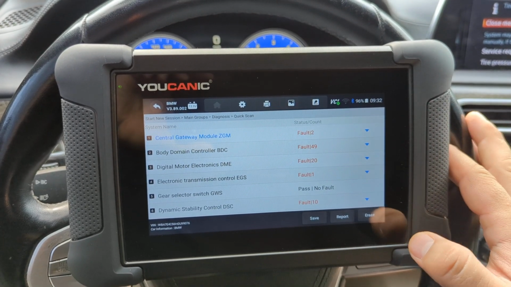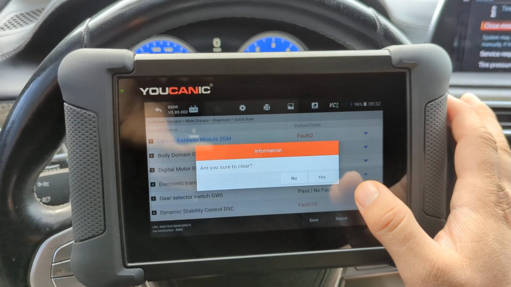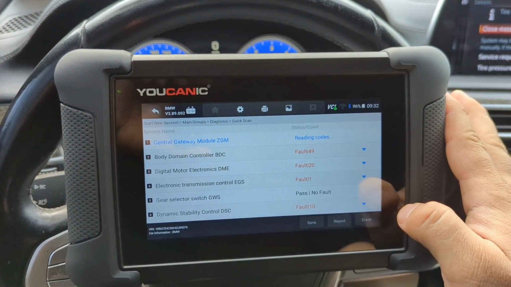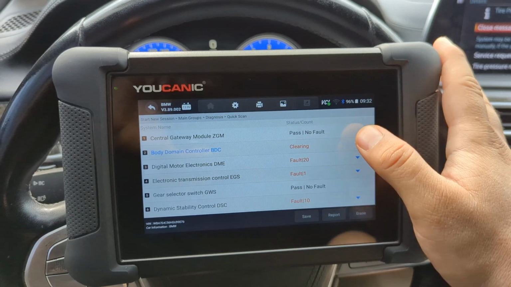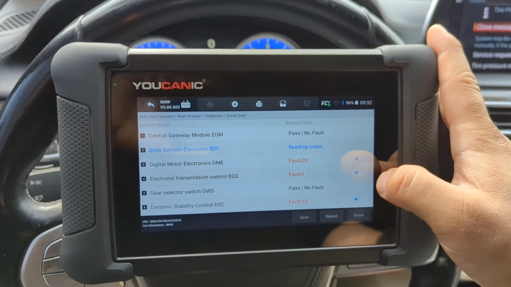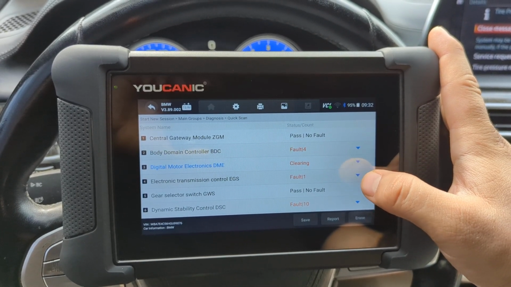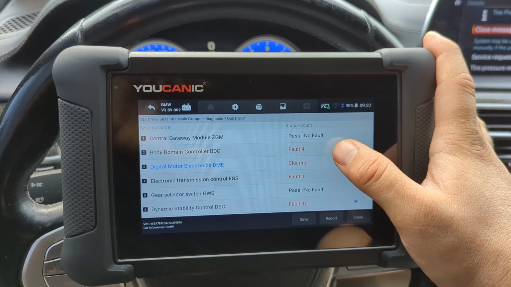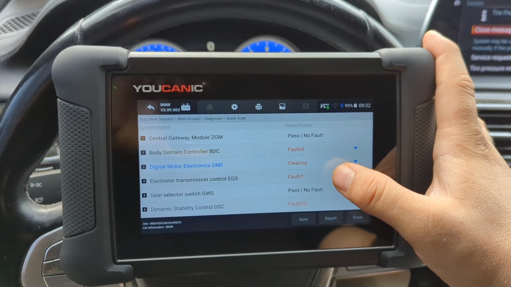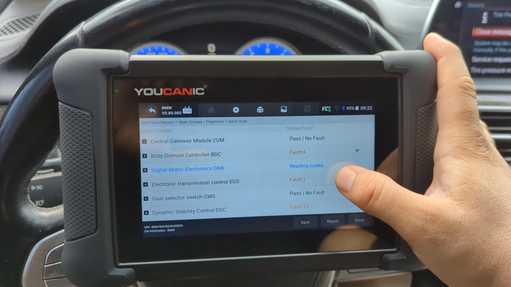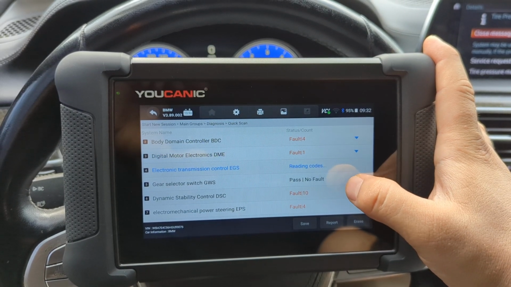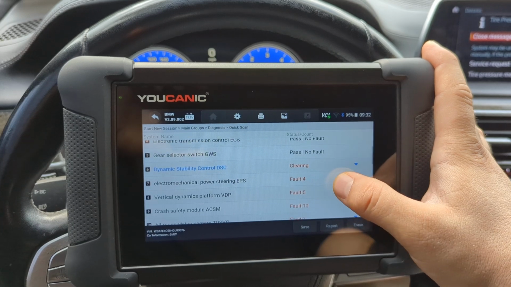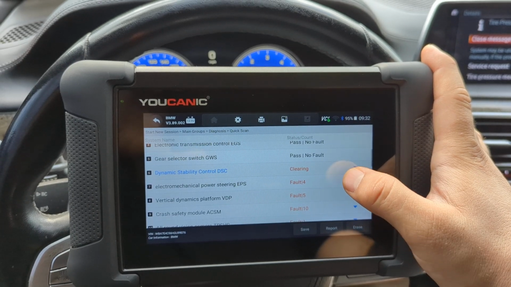So for example, if we erase this, you can see how it's going to go through the various control modules and start clearing codes. So it cleared codes from that one. Some won't clear, like if they're current issues, not resolved, they're not going to clear, but you can see a lot of them are clearing. That cleared. EGS transmission fault codes, those cleared.